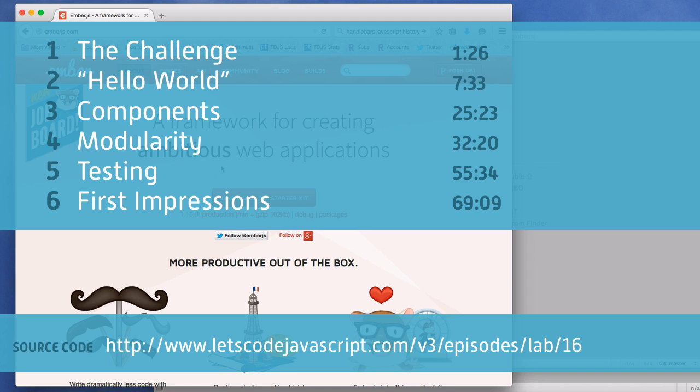We'll start out by reviewing the application that we're building and the challenge that we're facing here with Ember. Then we will build a simple Hello World application, look at Ember.js components, continue on with modularity and testing, and close with my first impressions.